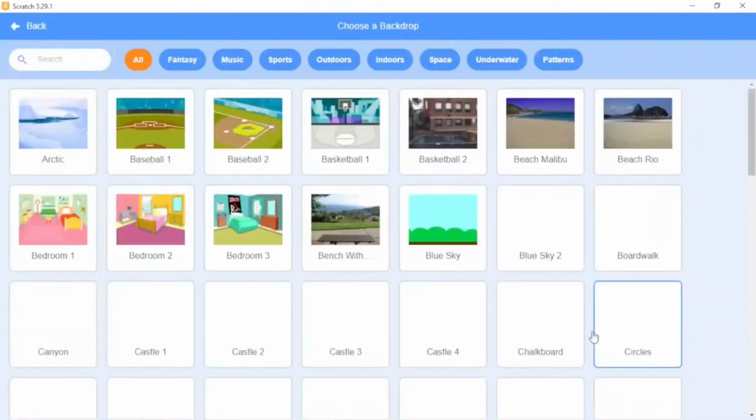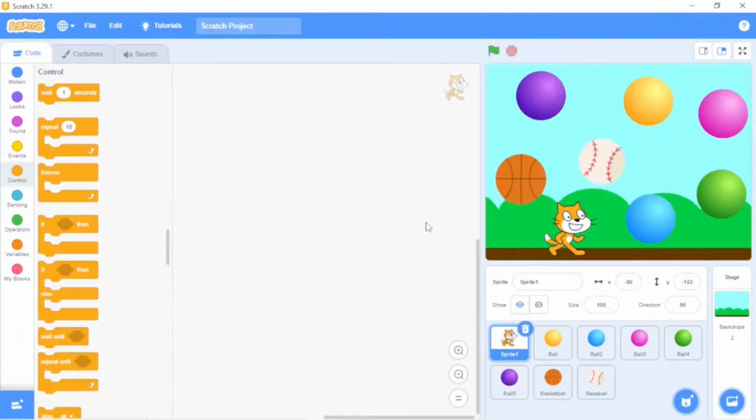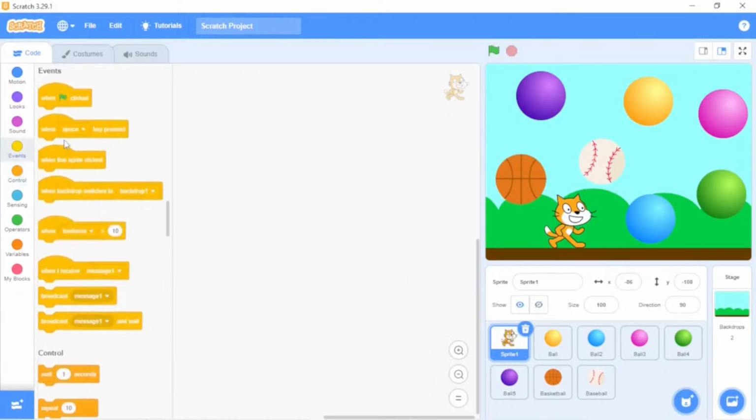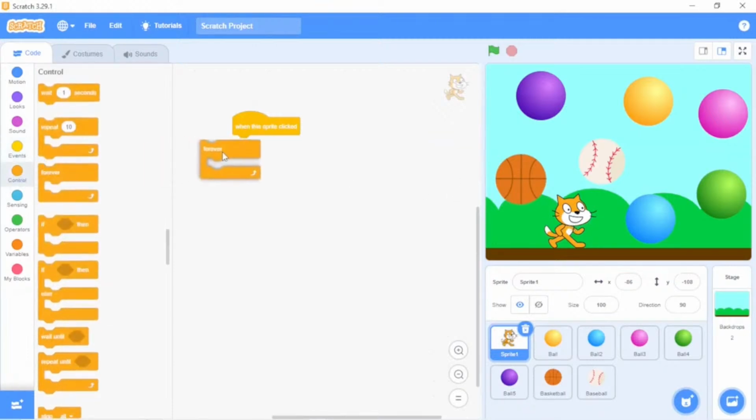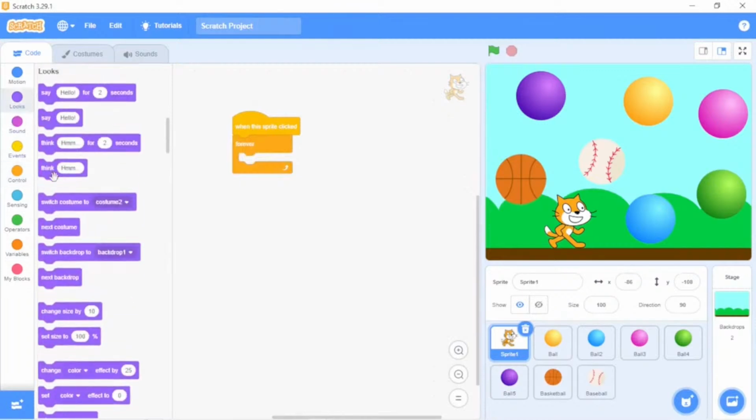Go to choose a backdrop. I will take blue sky so it looks beautiful. Put it on the brown line. Now let's get coding. First we will start with the cat. Go to events. Take when this sprite clicked. Means when the sprite is clicked, go to control, forever loop, looks, next costume.